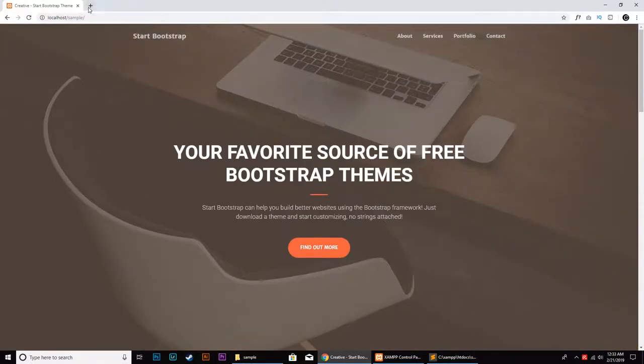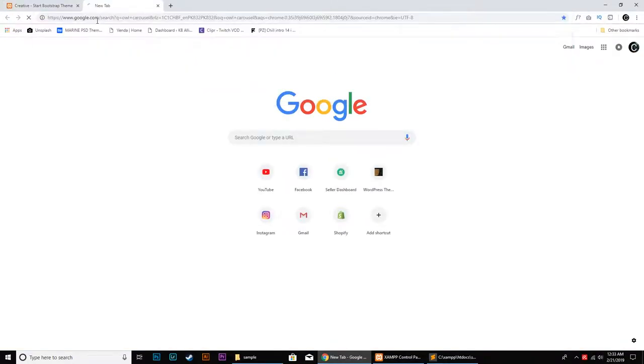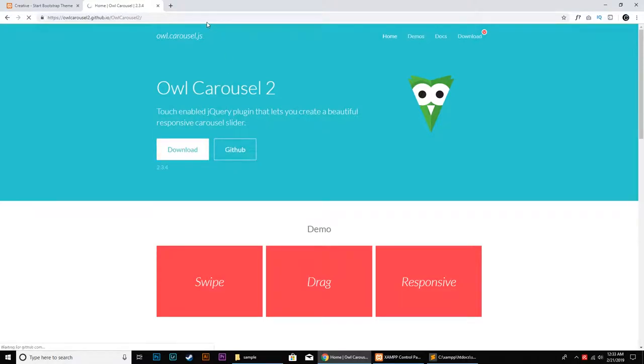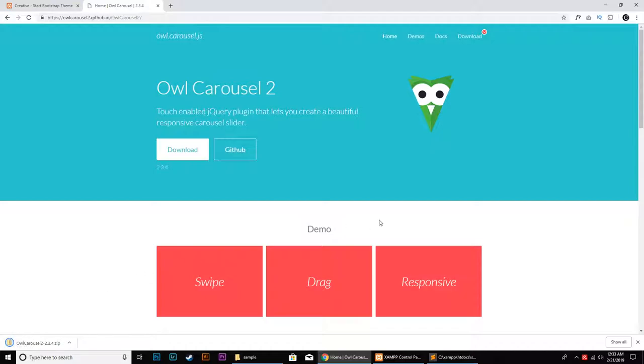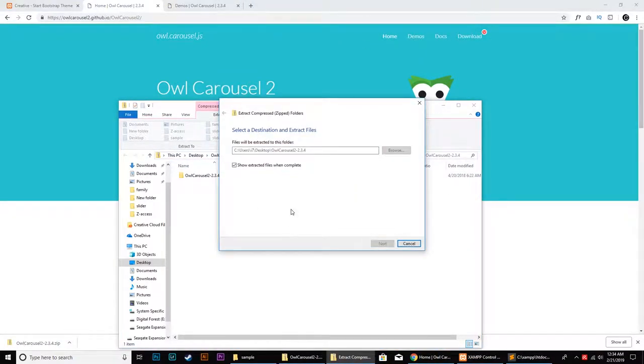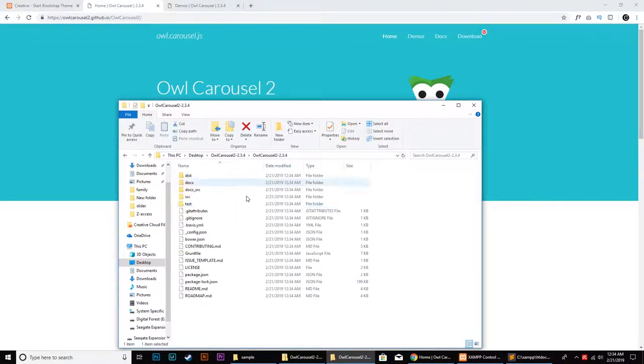To initiate, first we'll go to the official website of Owl Carousel. From here you can download the distribution. We need to extract the core CSS and JavaScript file of the script within our example directory.